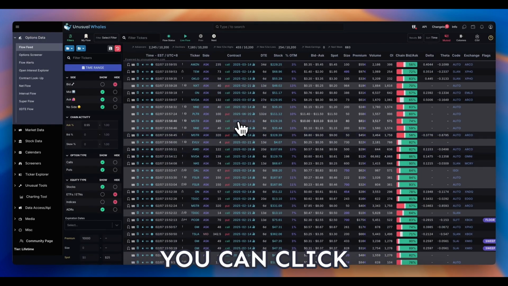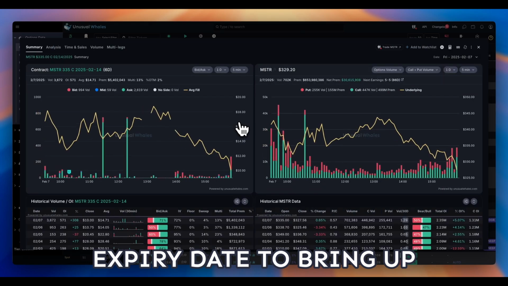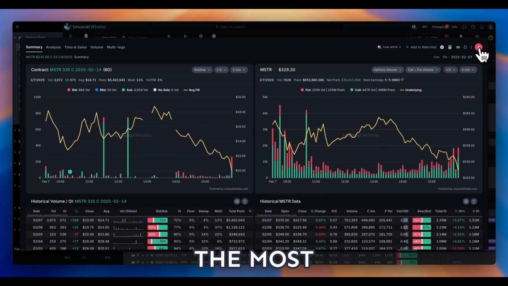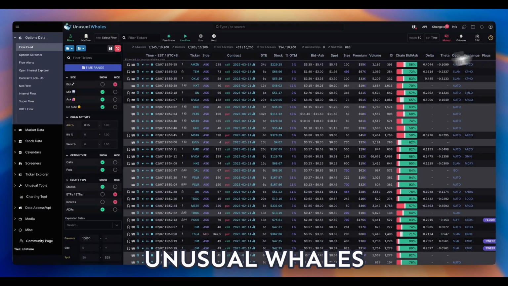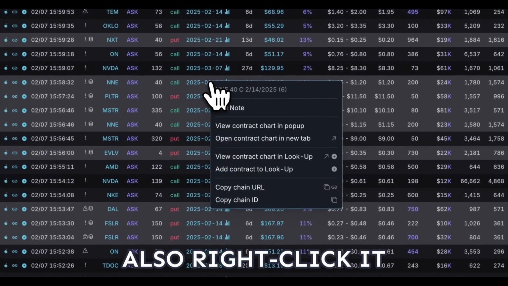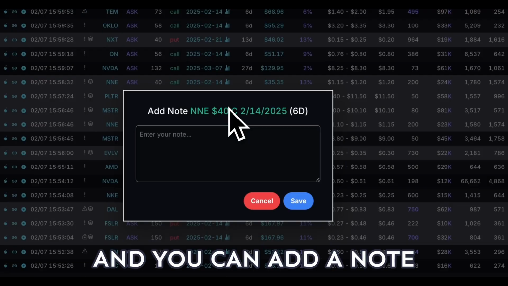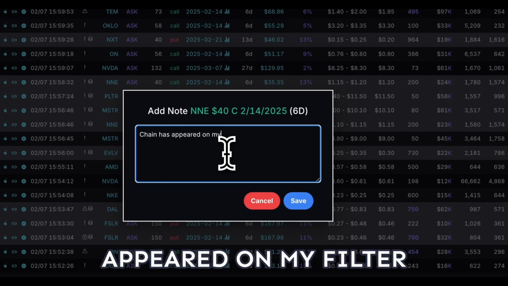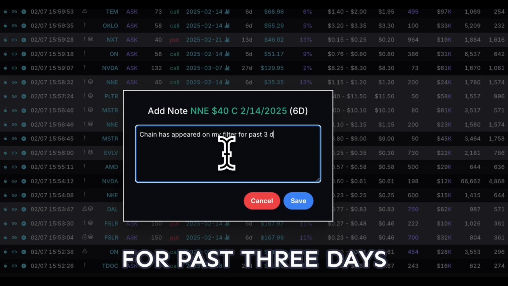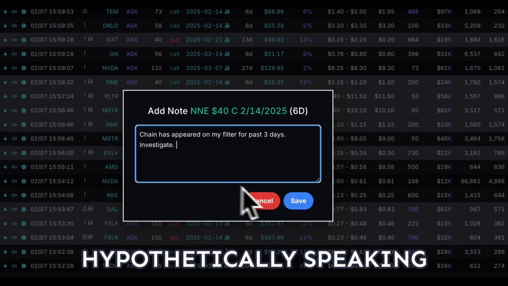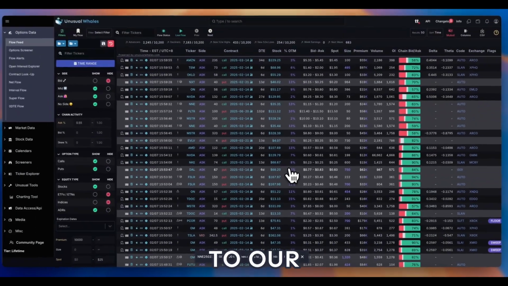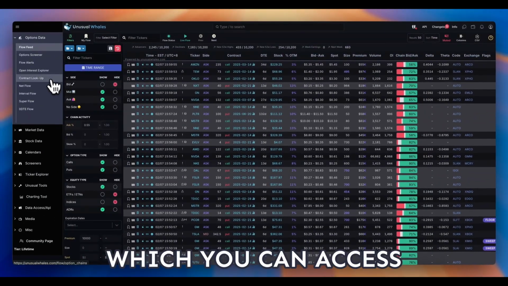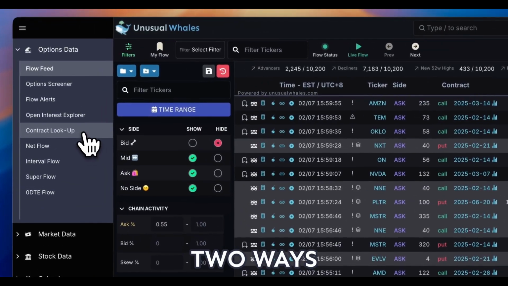You already know you can click the expiry date to bring up this beautiful pop-up, probably the most used feature in unusual ways. But now you can also right-click it and add a note. And now you can say, as an example, this chain has appeared on my filter for the past 3 days. Investigate, hypothetically speaking. It automatically gets saved to our watch list, which you can access in two ways.